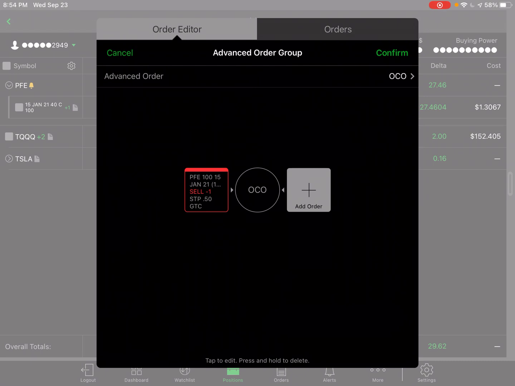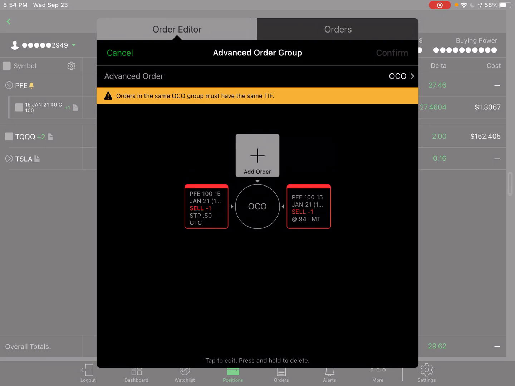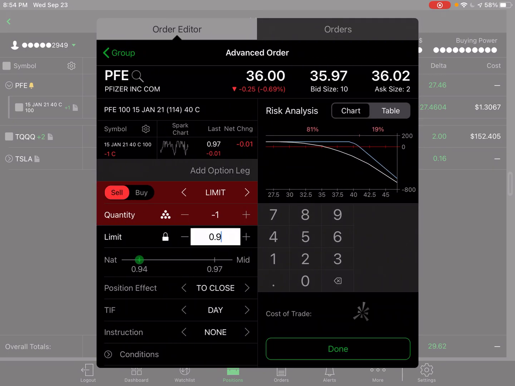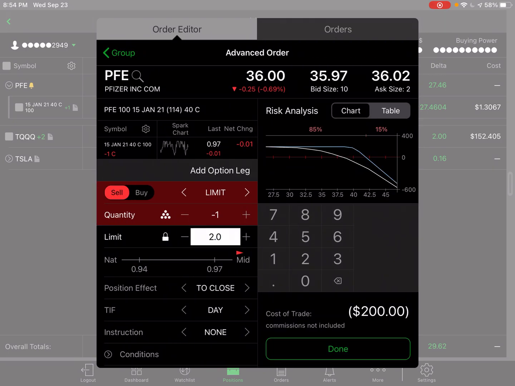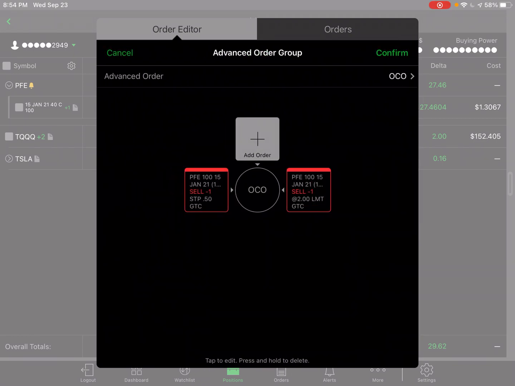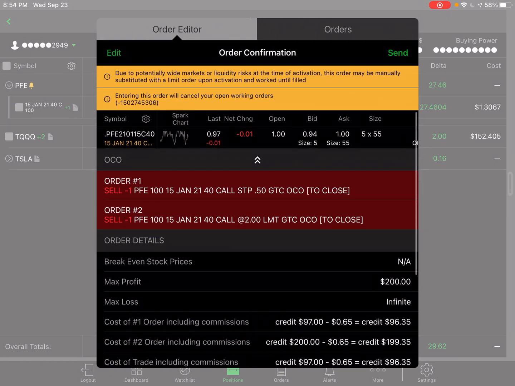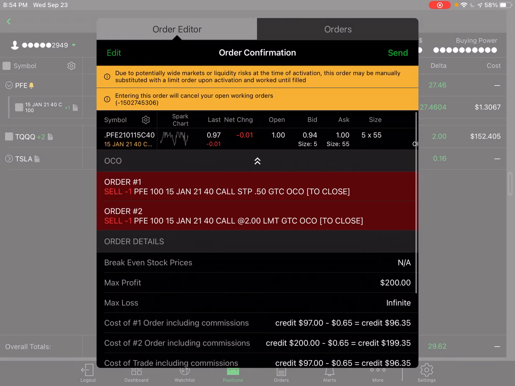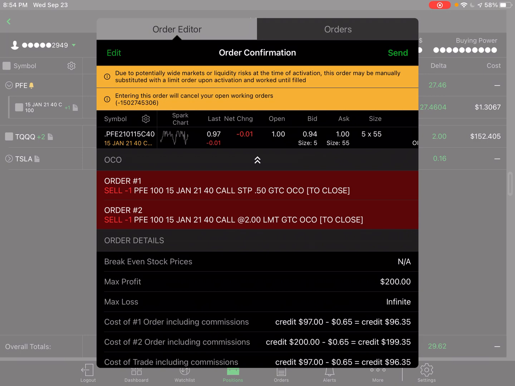Now we have an order cancels order. So it'll either hit our stop or our profit target. So here we want it to, if it goes to $2, then we want to sell. We have to make sure they're the same. So now we have an order. If it either hits 50 cents or it hits $2, it'll cancel the other order, and then you could confirm it, and then it would send and have your 2 orders pending, with one canceling the other.